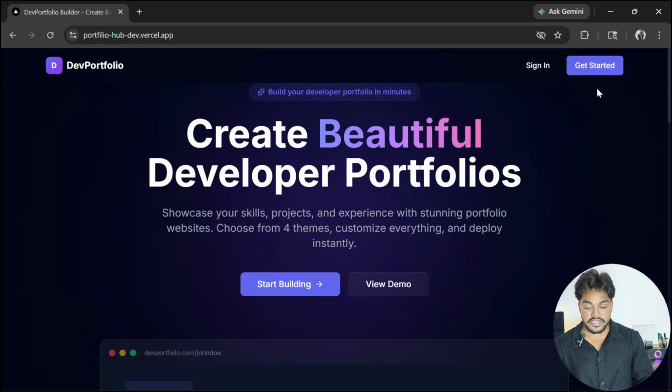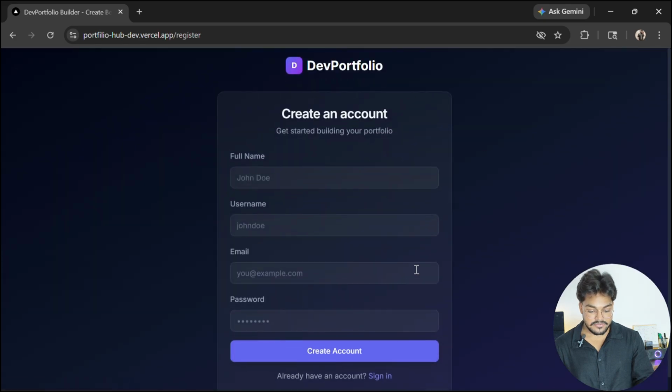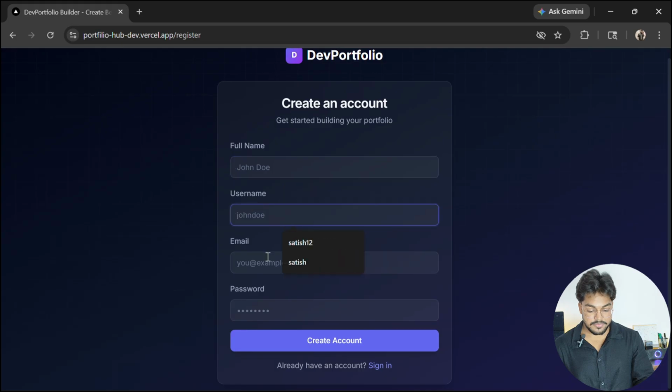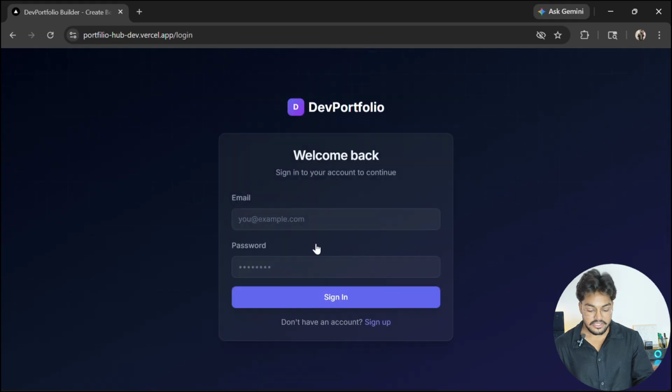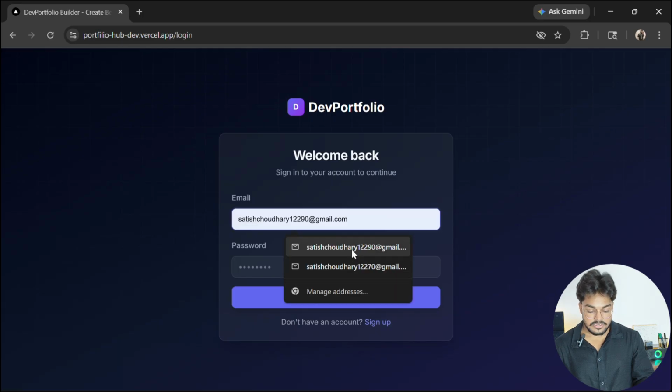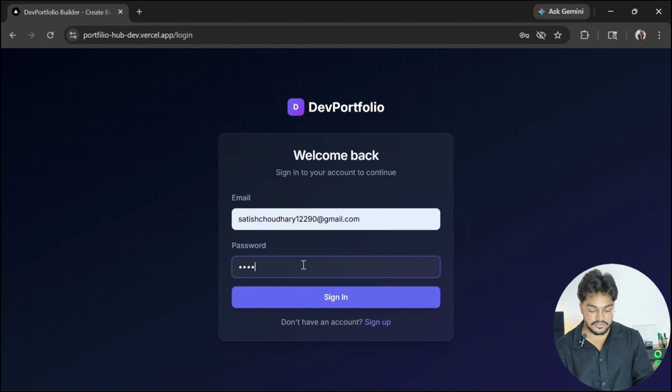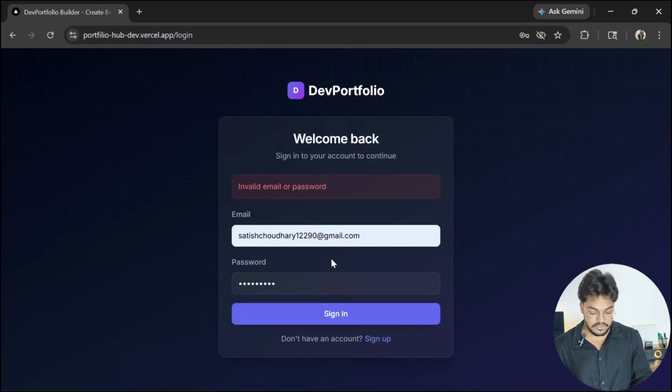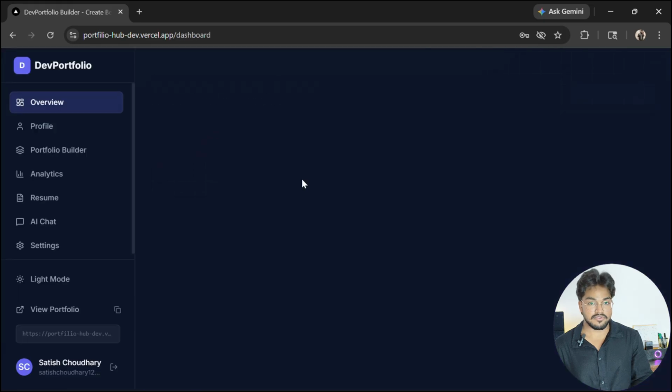First we need to get started. Click on the get started button, and here, as you can see, is our sign up page. Here we fill up our information: full name, username, email, password, and that's it. Just click on create account. Now this is our login page. We fill up our information, put in our password, and click on the sign in button. And now, as you can see, here is our app dashboard.